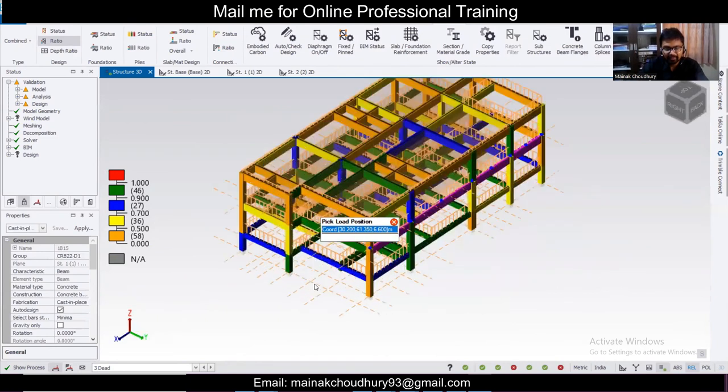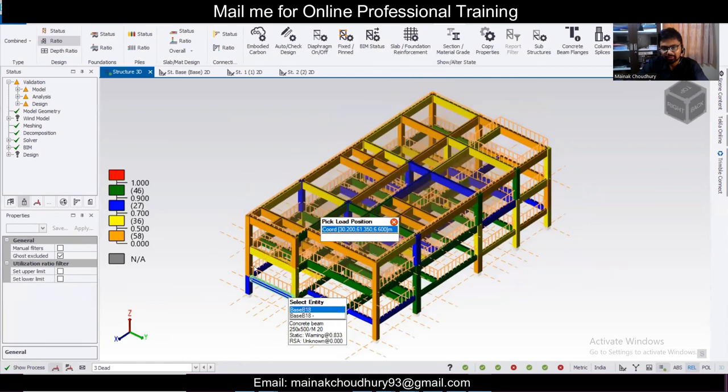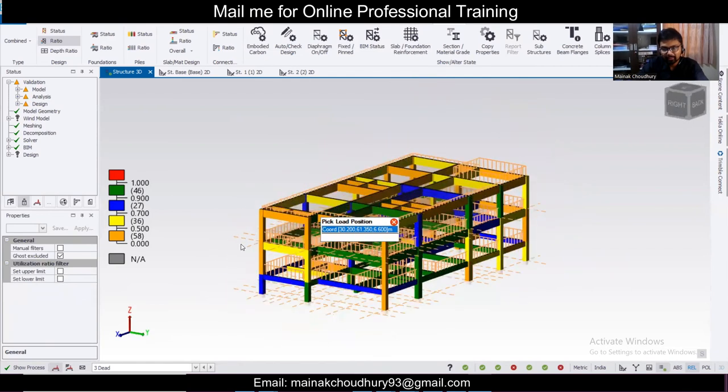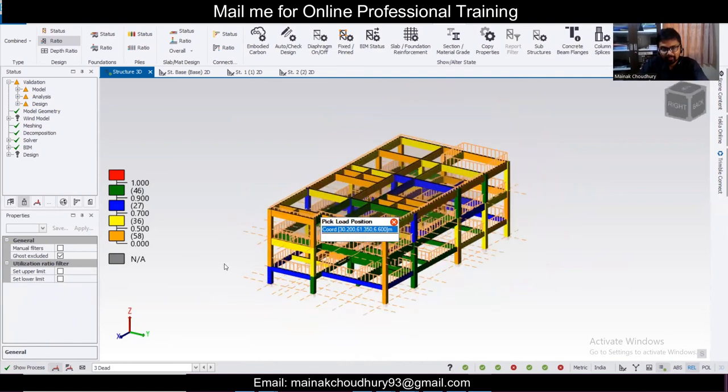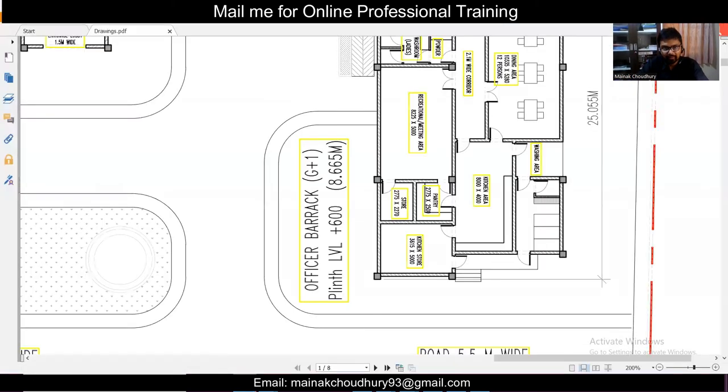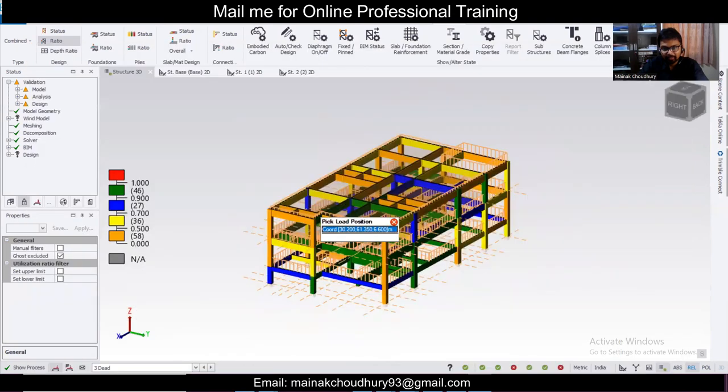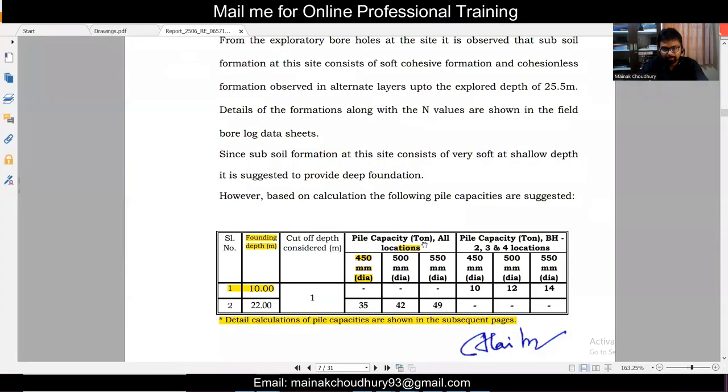So design is done, and the only remaining things are how to generate the drawings, and also the pile foundations which you need to design here. For the foundation part, we have the soil test report, right? Let me just open that report. Now this report has opened for you. We are going to use 22 meter piles with 500 mm diameter.